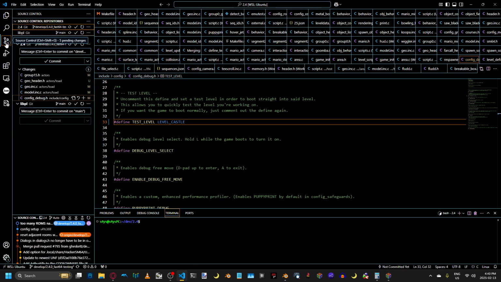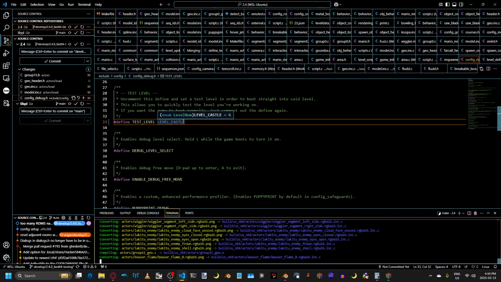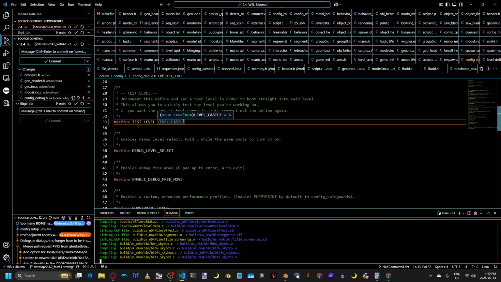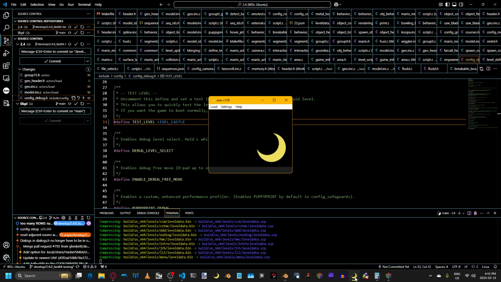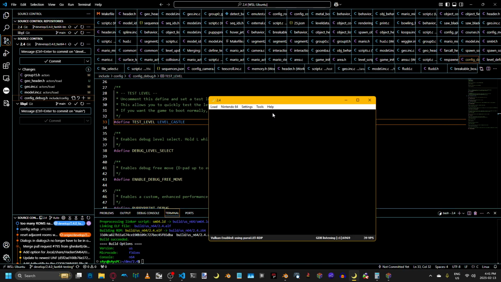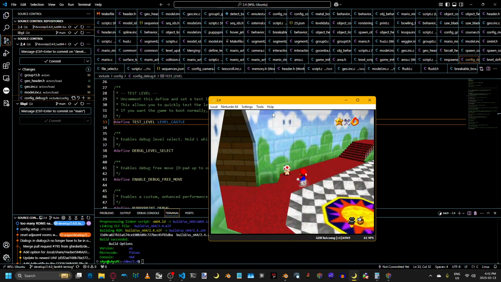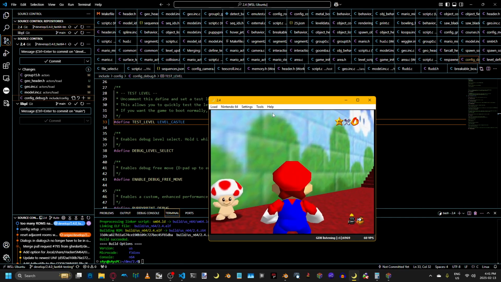Now I'm going to go over here. Here I'm using VS Code, and you can see toad has been exported. We're going to go ahead and make clean and make -j4. You can also see I have debug set to the castle, so we can just get right into it. And we're here in the castle, and there is our naked toad. Success.